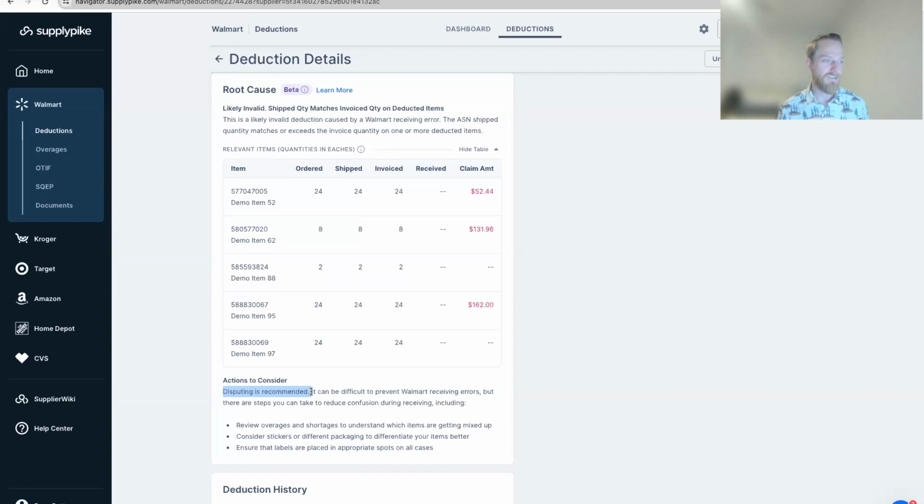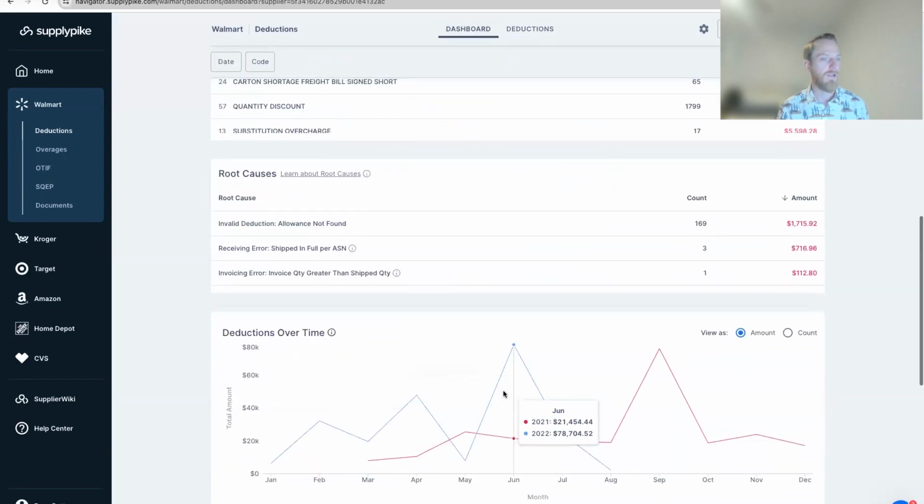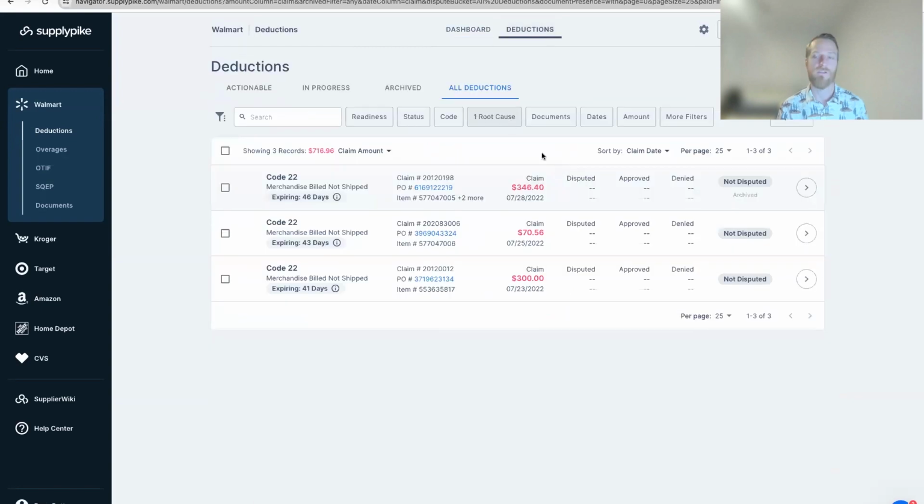So that's how we treat root cause at SupplyPike, rolling it all up at the dashboard level, but then quickly allowing you to filter down to the individual deductions that fit a scenario. And then you've got all the data there to understand how we came to that conclusion and what you should do to either recover or prevent that type of deduction in the future.